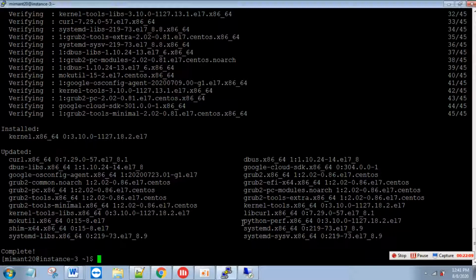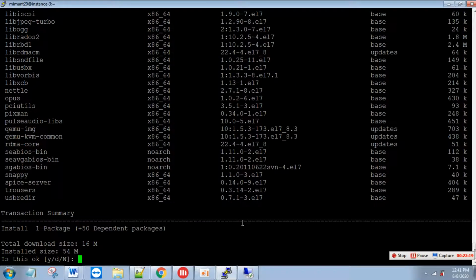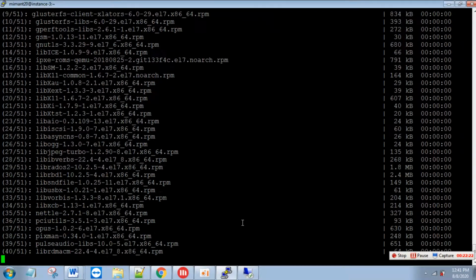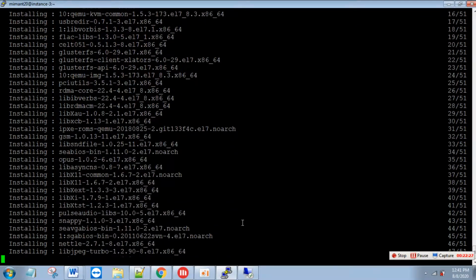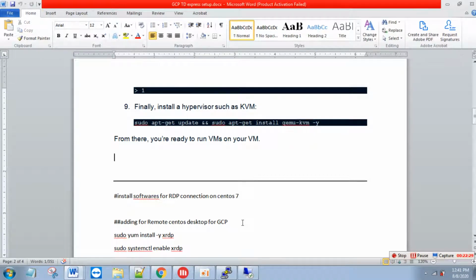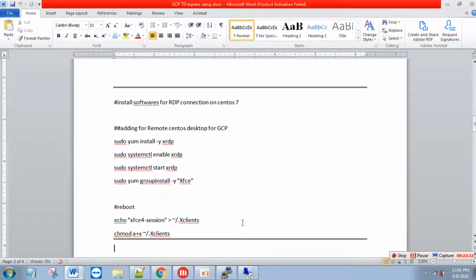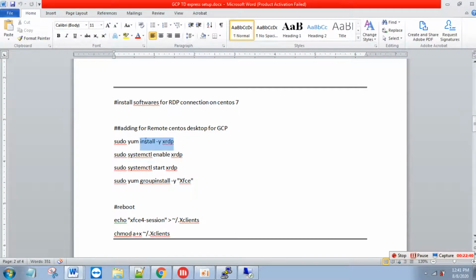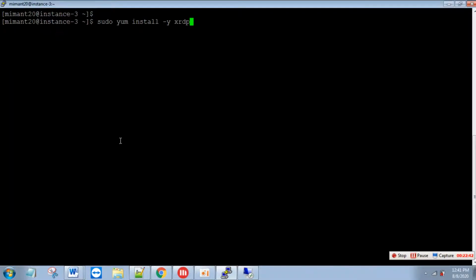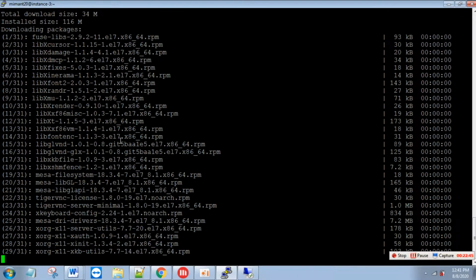It is done. Let me now do sudo yum install qemu-kvm. This is related to the hypervisor that will ultimately help the VMs run inside this nested virtualization. Once it is done, we are good with it, and then we will go for installing the RDP way. Now I will say sudo yum install xrdp. It will install the RDP extension.